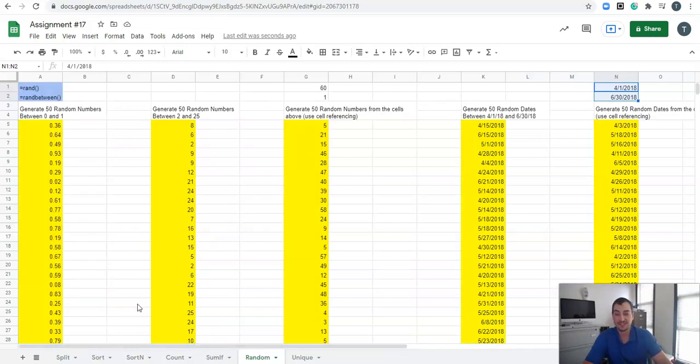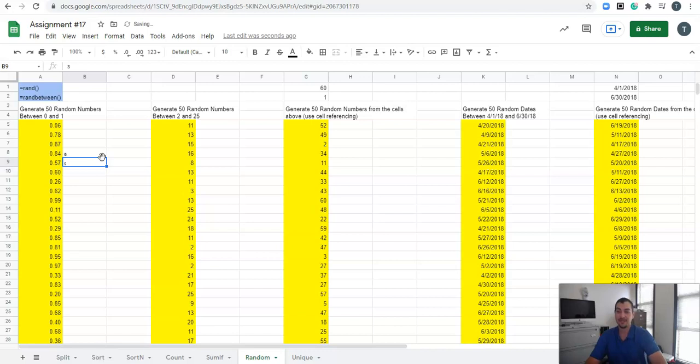So essentially, that's going to be that RAND and that RANDBETWEEN. Remember, RAND is going to be generating random numbers between 0 and 1. RANDBETWEEN, you actually get to specify the numbers, and you can use cell referencing as well. And after you generate these, it will automatically be updated every single time you update this spreadsheet. Now, if you generated random numbers and you want them to stay the same, you can always highlight that data, copy it, and paste it as values only.